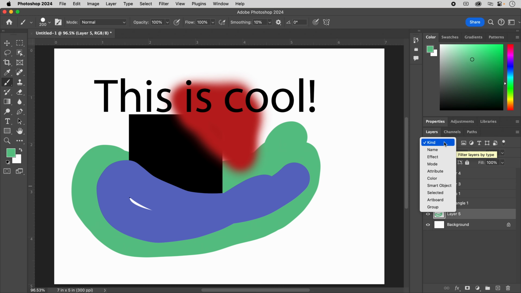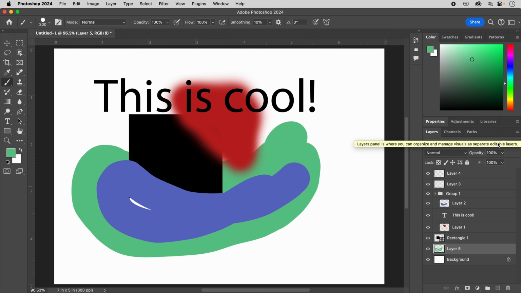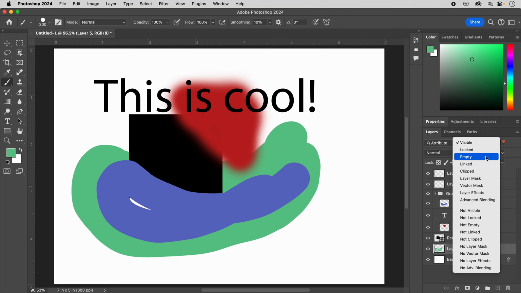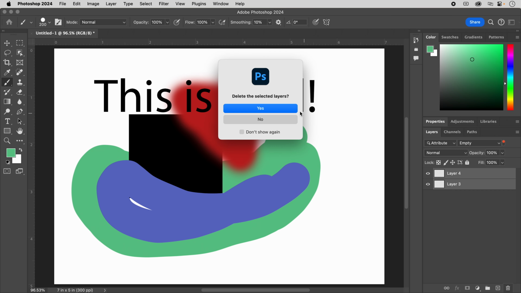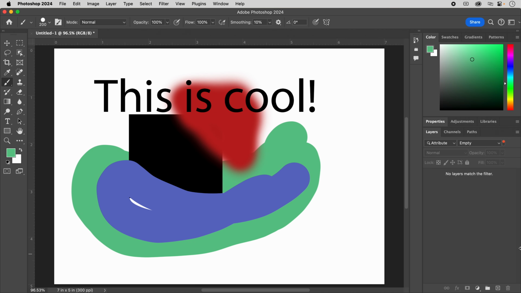We can change from kind to attribute, and then we change from visible to empty. And this will show us all the empty layers. And we can just highlight those and move them to the trash. And then it looks like our layers panel is empty, but it's not. We just need to change this back to kind. And there we go.